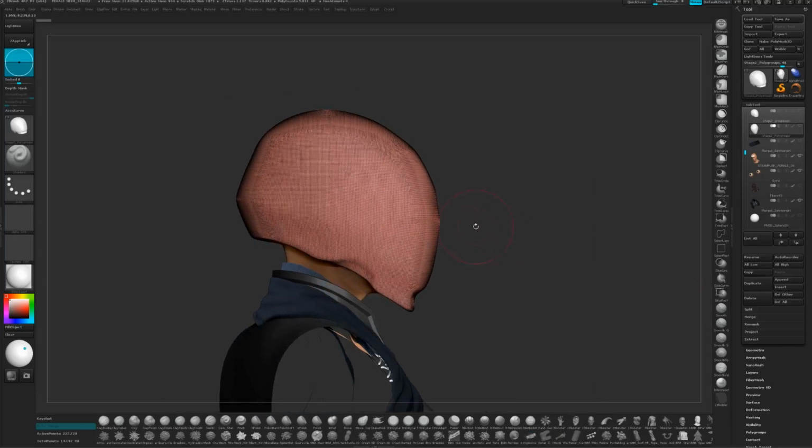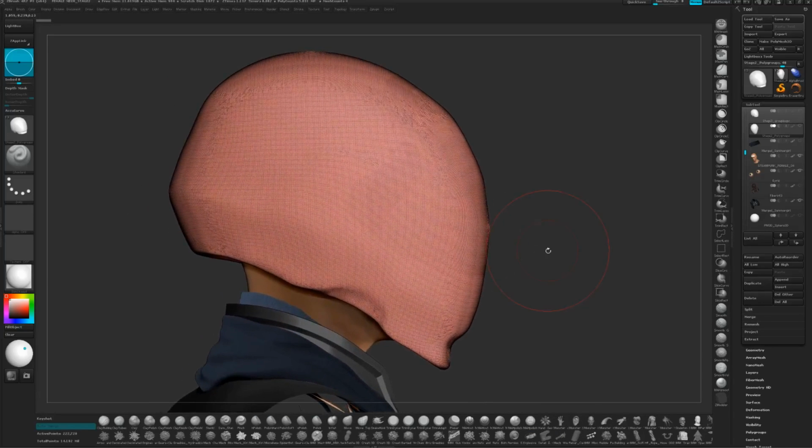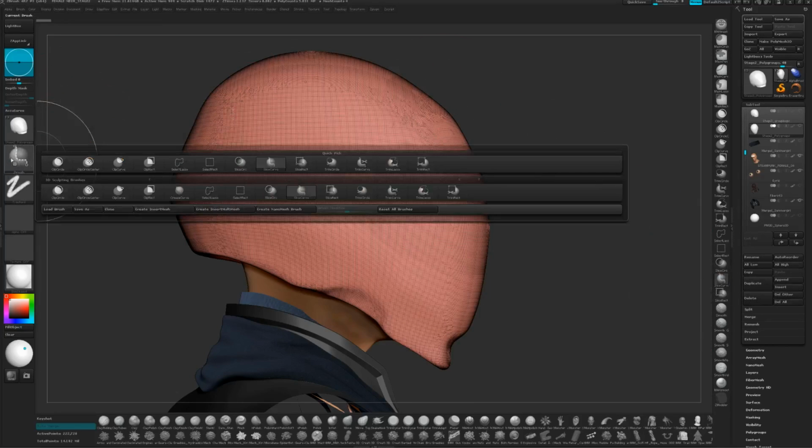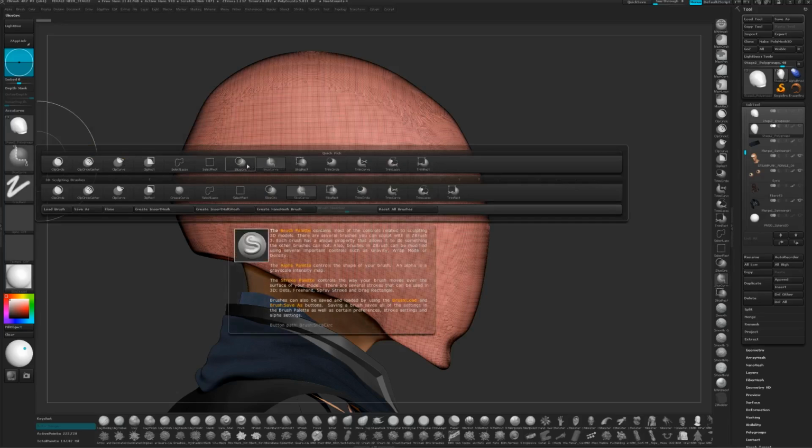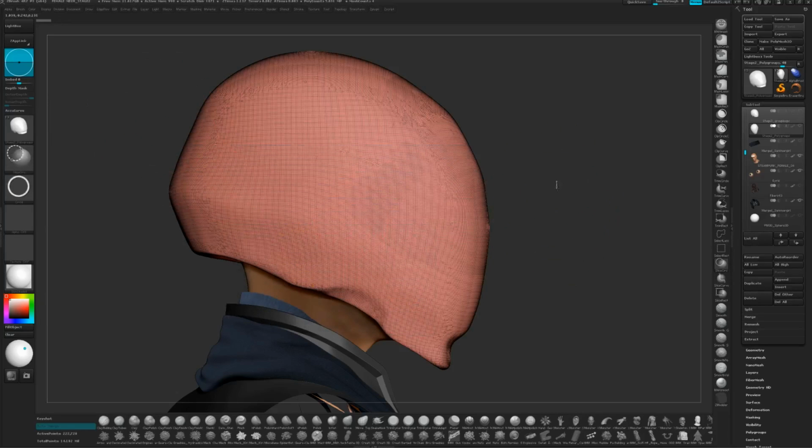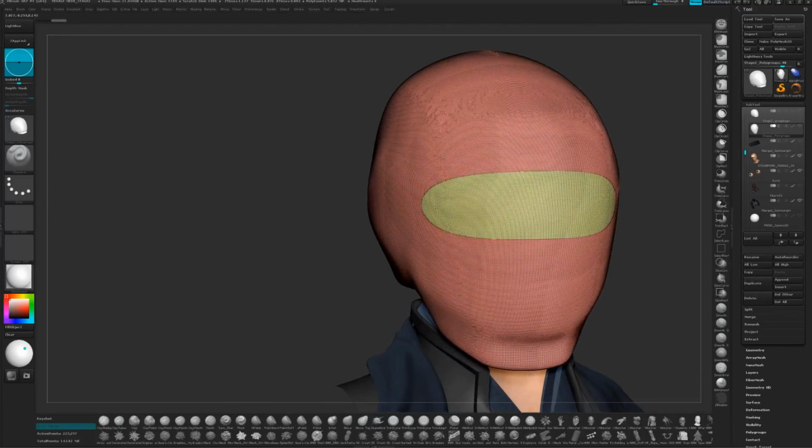We will begin by using the slice brushes to create our polygroups. To select the slice brush, hold Ctrl and Shift, then click on the brush panel over here where you can choose whichever one you prefer. We will start out with the slice circle. Press Ctrl and Shift and drag. To move the slice brush, hold the space bar, release the keys when you want to make your selection, and a new polygroup has been created.